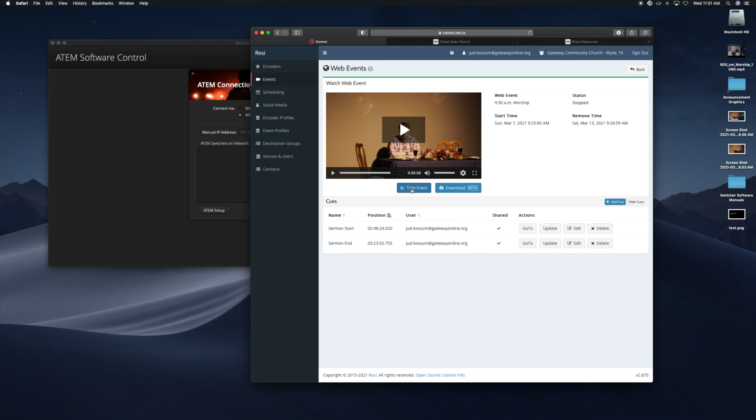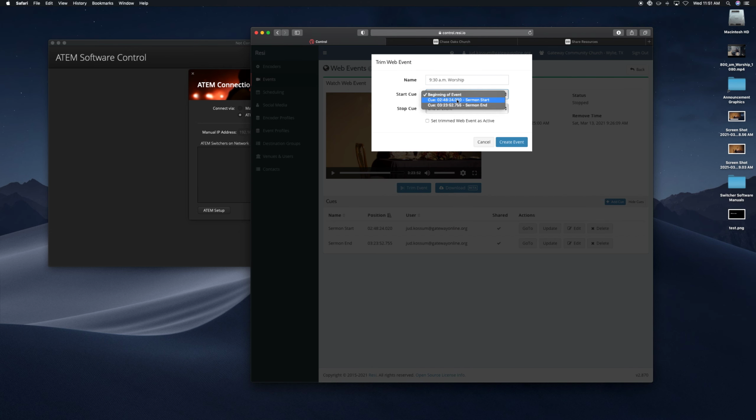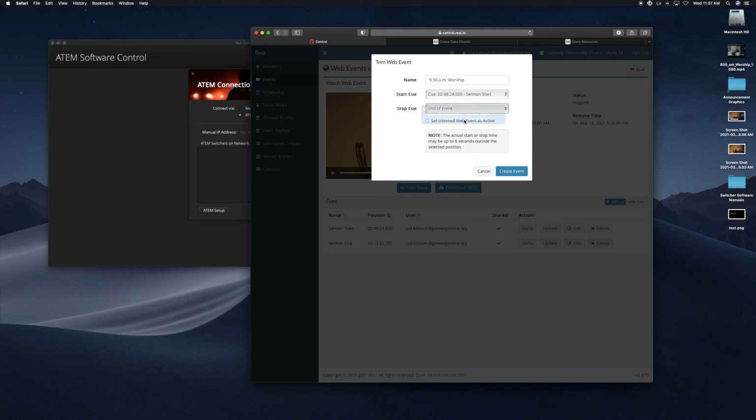Now what we had done in the past was hit Trim Event, and so then you select your start and end cues, and then you hit create event. That's the only way to save that trimmed event. And the problem with that is that if this happens after your last live event, then this will become your new replay basically at 11, and we don't want that to happen. So what we want to do is not do this.